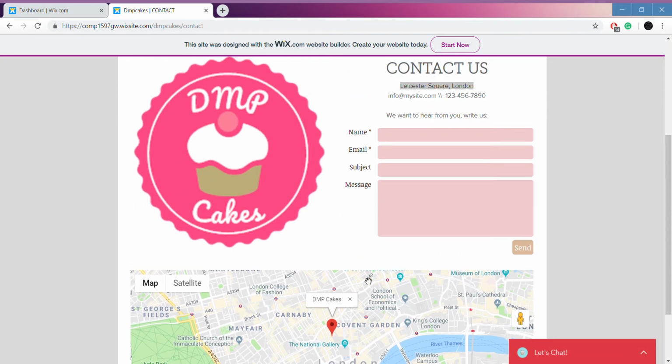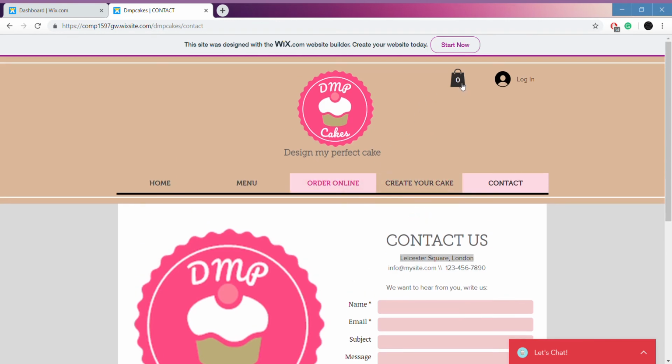As well as the top where you can log in. So you can check your history. You can check the cakes that you've ordered before, and you can reorder them again. You can check your account and your order history and all of that information.